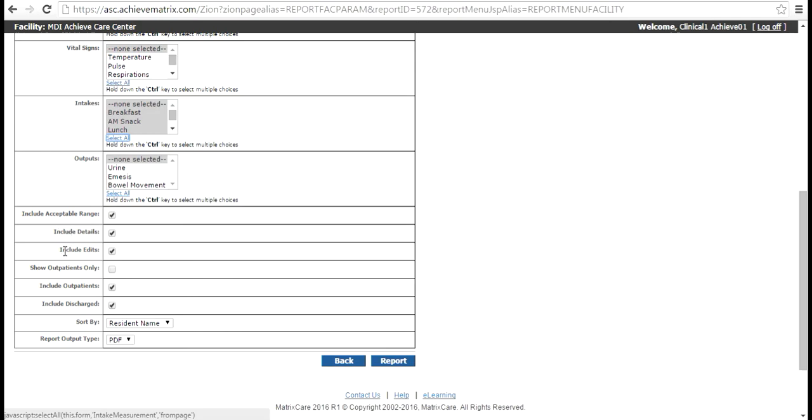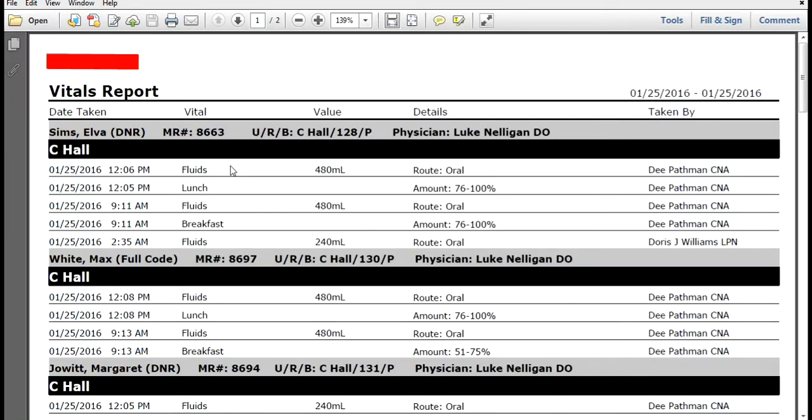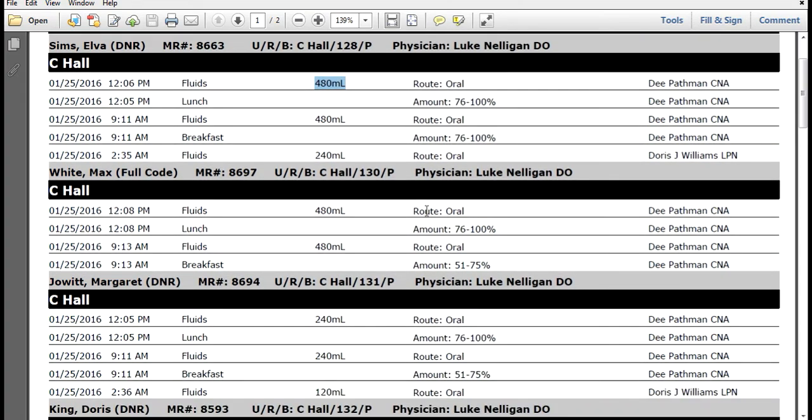So in here, include acceptable ranges, details, include edits, show inpatients only. I don't want to include outpatients or discharged residents at this point. And then if I were to click report, I would see this. So I'm looking at this resident's breakfast. I would come over here and look at the fact that they ate 100% of their breakfast. Here were my fluids for breakfast. So they did a good job with this one. Lunch was 100%, and here were my fluids with lunch. Come down to the next resident, 100% for lunch. There are the fluids with lunch. 75% for their breakfast, and their fluids with breakfast.